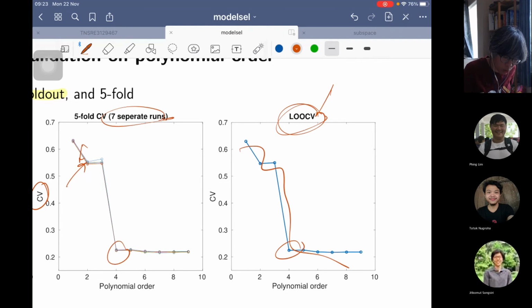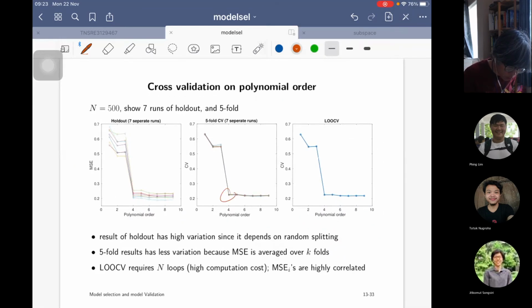So all 3 approaches seem to agree that the model order picked by the cross-validation approach is model order 4. But the cross-validation error obtained from each one is different. If you're going to use the cross-validation error as a way to estimate the test MSE, these 3 approaches are different. These 2, the values might be similar, but they differ by the computational effort. This one is more computationally demanding.